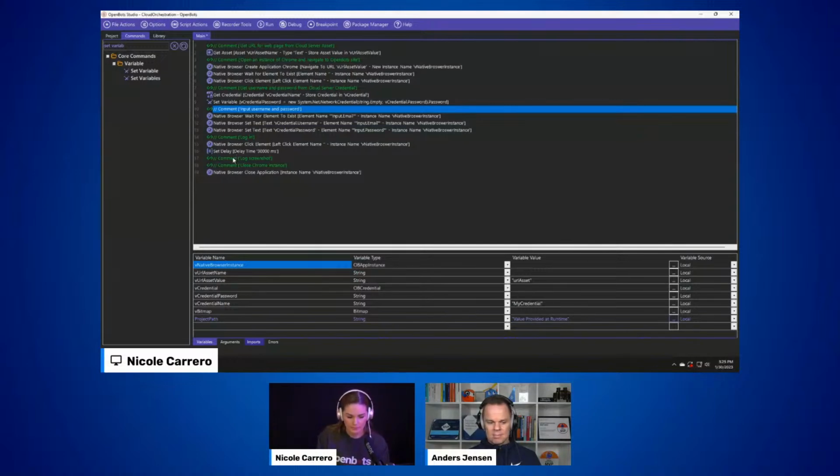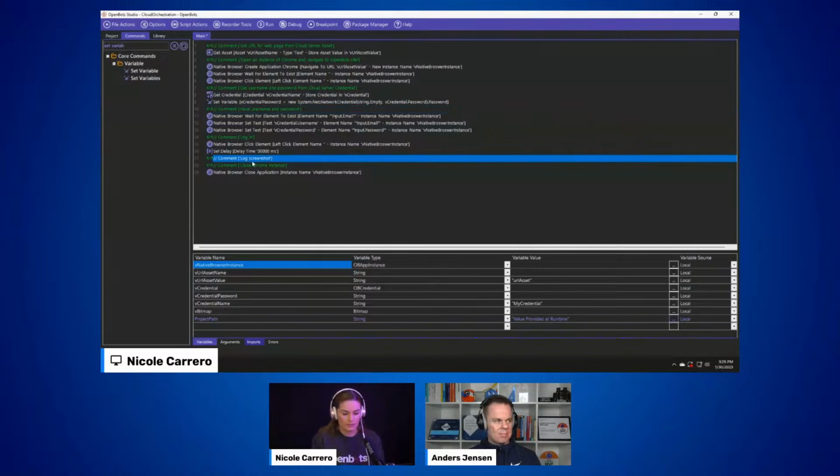Then I log in. One thing that I do want to mention is you can add screenshots to your job logs, which we will see once the job is run. So there's something called the take screenshot command.